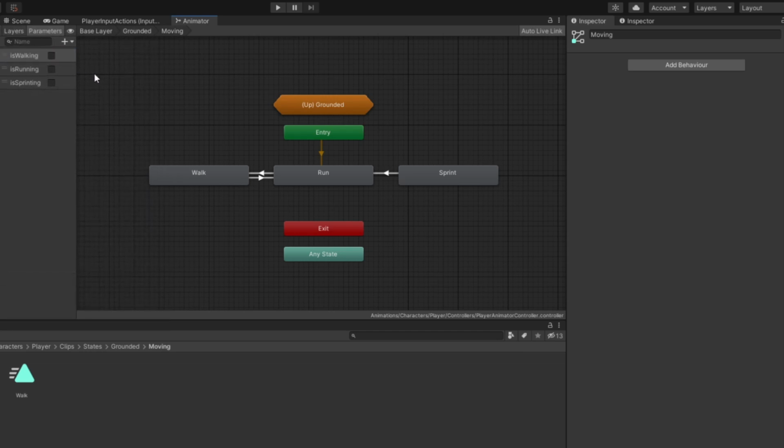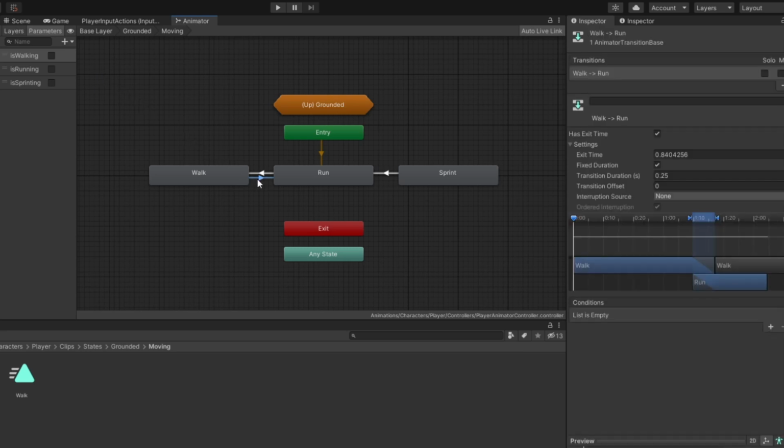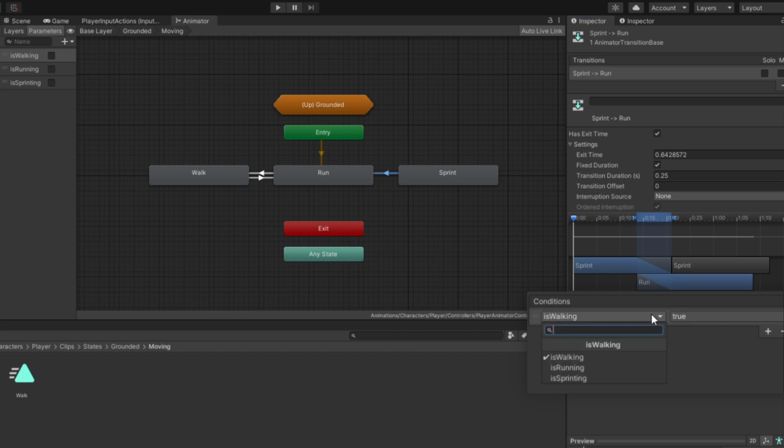When that's done, add these to the corresponding transitions. So, walk to run will have is running is true, run to walk will have is walking is true, and finally, sprint to run will have is running is true. That's it for our transitions between the 3 states.